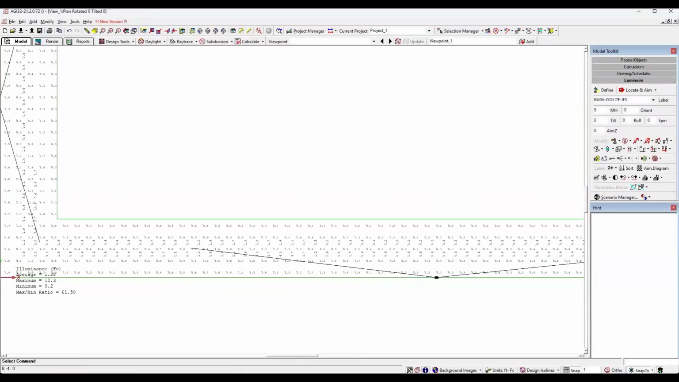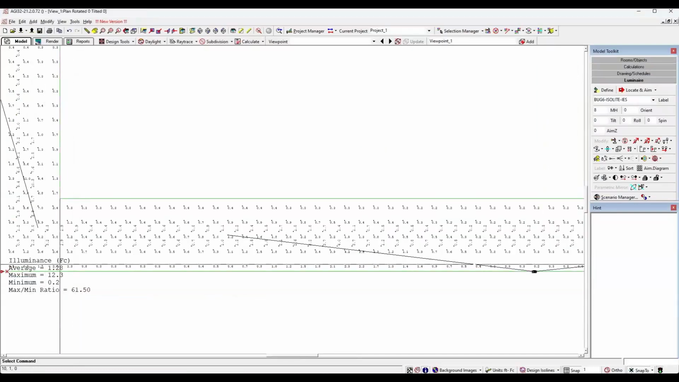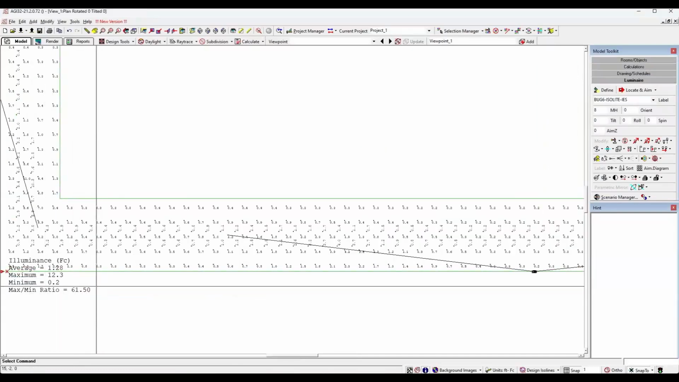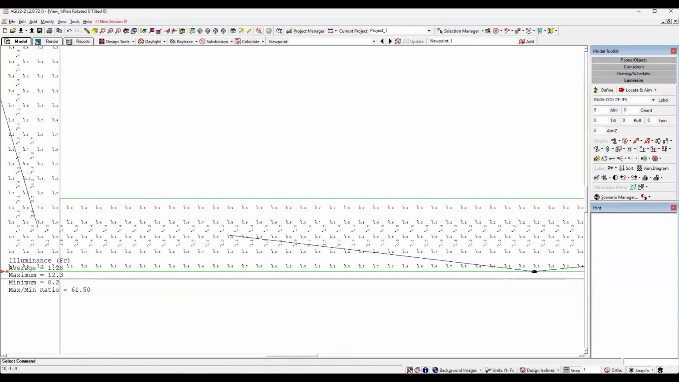All right, we can notice our numbers are quite different now. We have at least 1 foot candle average, that's awesome. We have at least 1.1 foot candle minimum, we have that. Our ratio, however, is a little bit high. Now what that tells me is we either need our minimum to be higher. Since our minimum is 0.2, we could either bring that up or we could bring our maximum down.